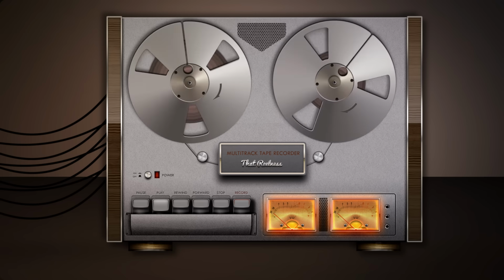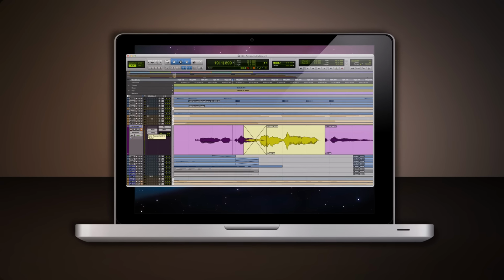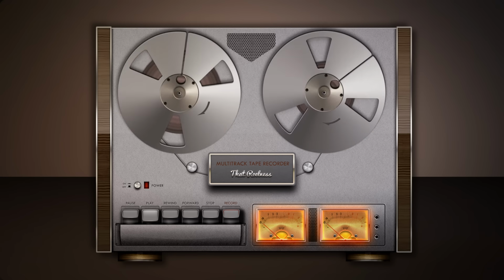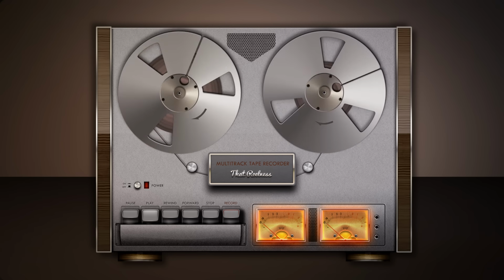Of course, this is now mainly done on a computer, so we're recording inside the computer, but I'm still going to be using the reference of a tape machine a lot, just for the simplicity of understanding signal flow. So the band played their song, and now we've recorded 8 separate tracks of their instruments.